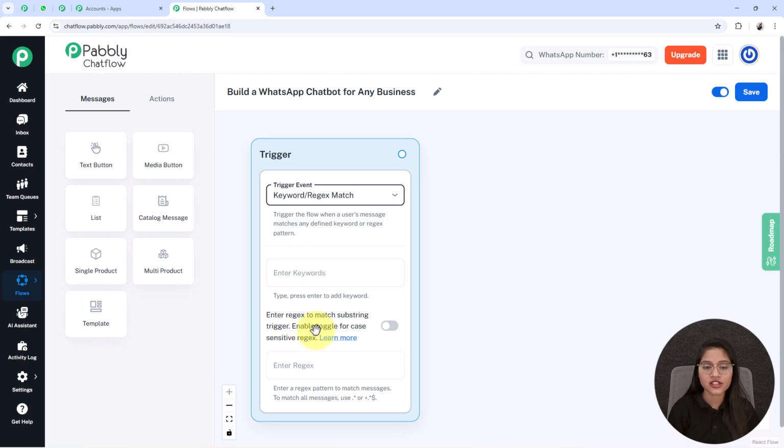And the other one is the regex. Regex stands for regular expression. It can extract useful data from inputs such as email, phone number, order number, etc. You can also enable this toggle for adding specific feature or behavior into a chatbot.